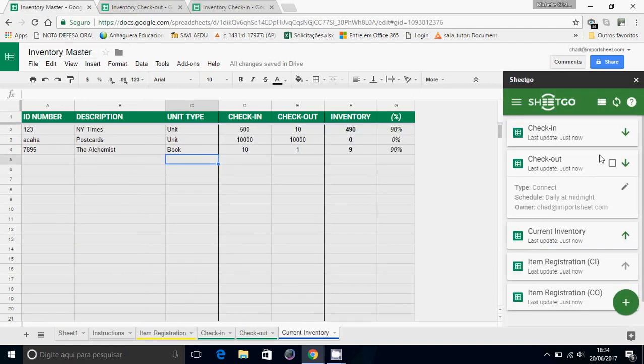And just to show you one more time how that works. So I've checked it out. I'm going to refresh this. It'll update my current inventory with a decremented 1 New York Times. So now I've sold 11, 489 left. And so now I know my current inventory of every item.